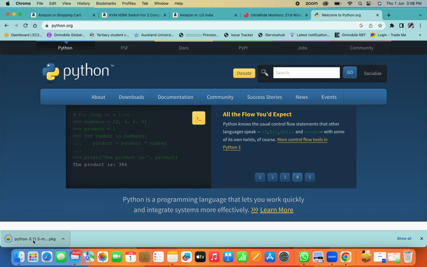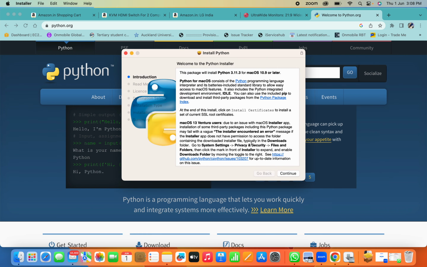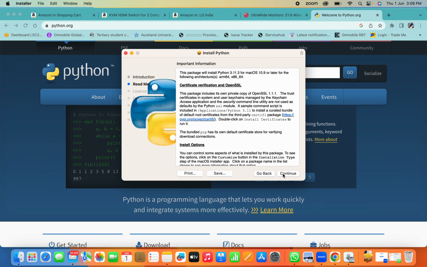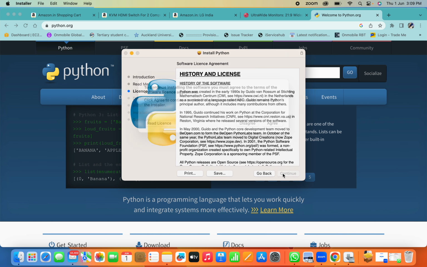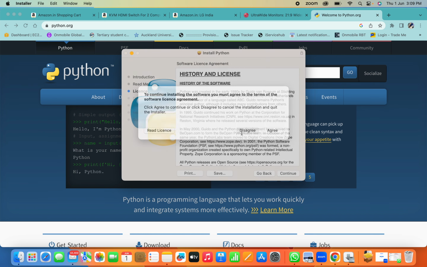And after that, we just need to click on the installer package, and it will start. We just need to click continue, and it will install. It is showing that because I already have that software, so I am not going to install it on my system. So that is how we can install Python.